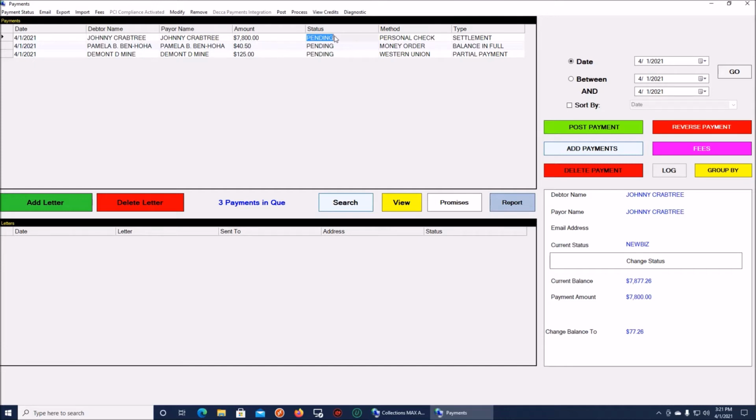And there's two other statuses. One is declined, and that's obvious what it is. And the other one is hold. You can easily hit payment status and put it on hold if you need to. Okay, but we're not going to do that right now.